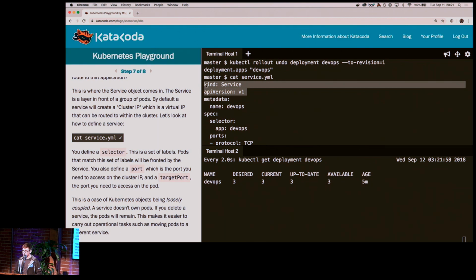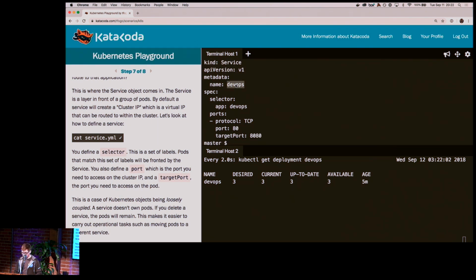Again, we see a new type. So we've got v1 service. We've called this DevOps again, very creative with our names. And here we're seeing another example of using a selector. Every pod that has the label app: devops is going to be pointed to by this service.